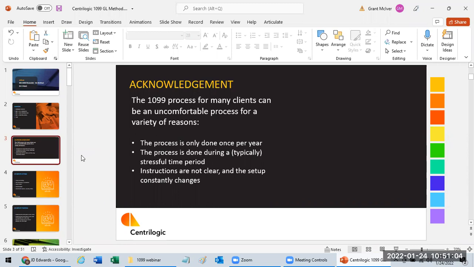And finally, the instructions are not clear. There's different methods, there's different ways to do things. There's things that change constantly. So it can be difficult to get a final understanding of how the process works along with all the changes required.